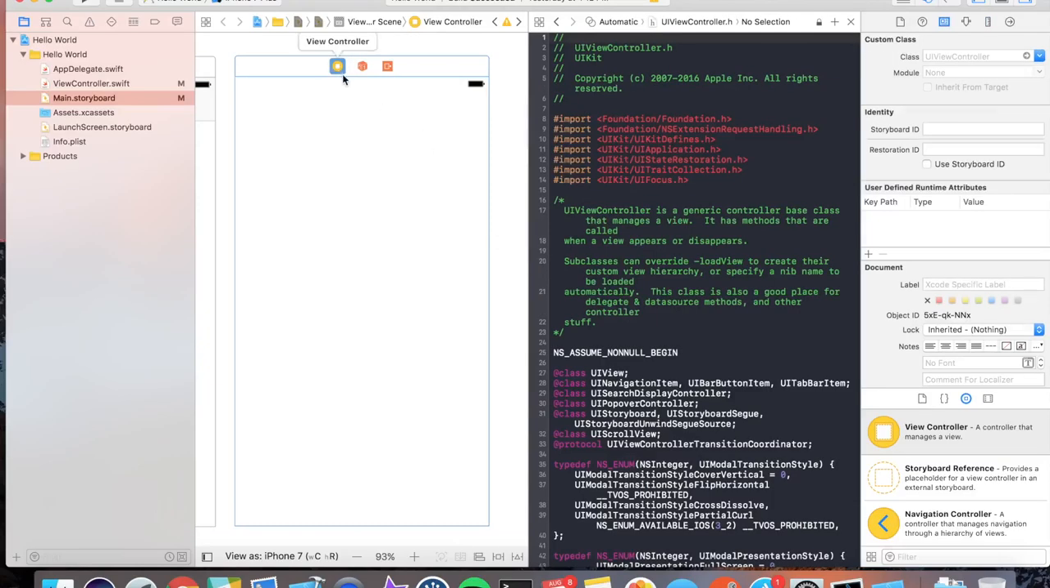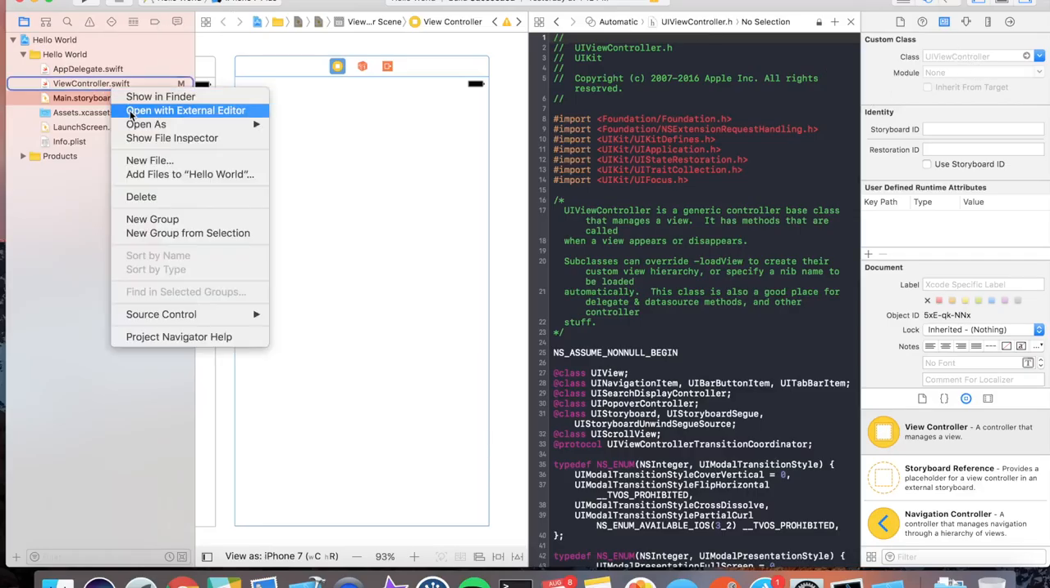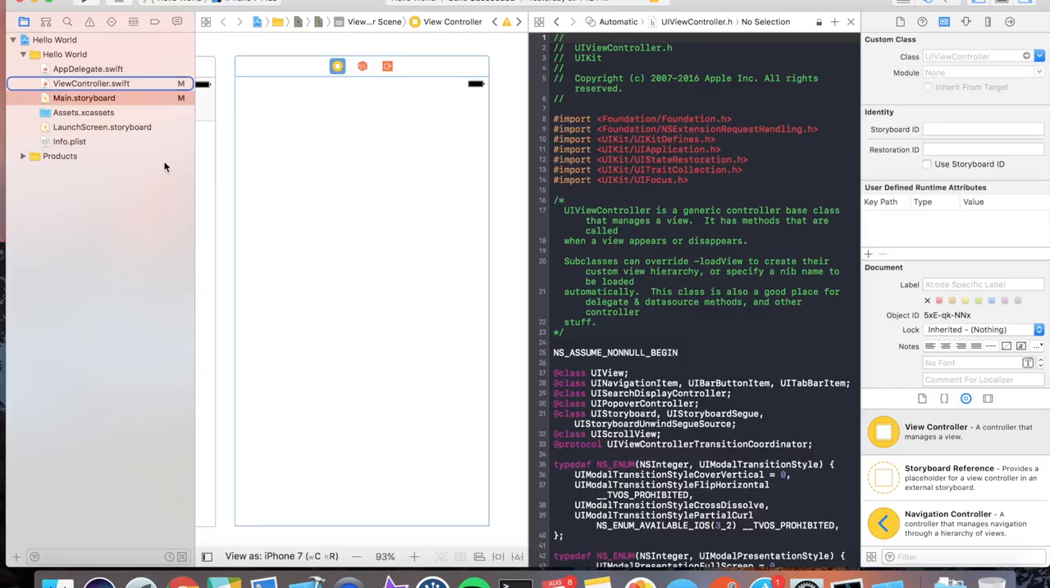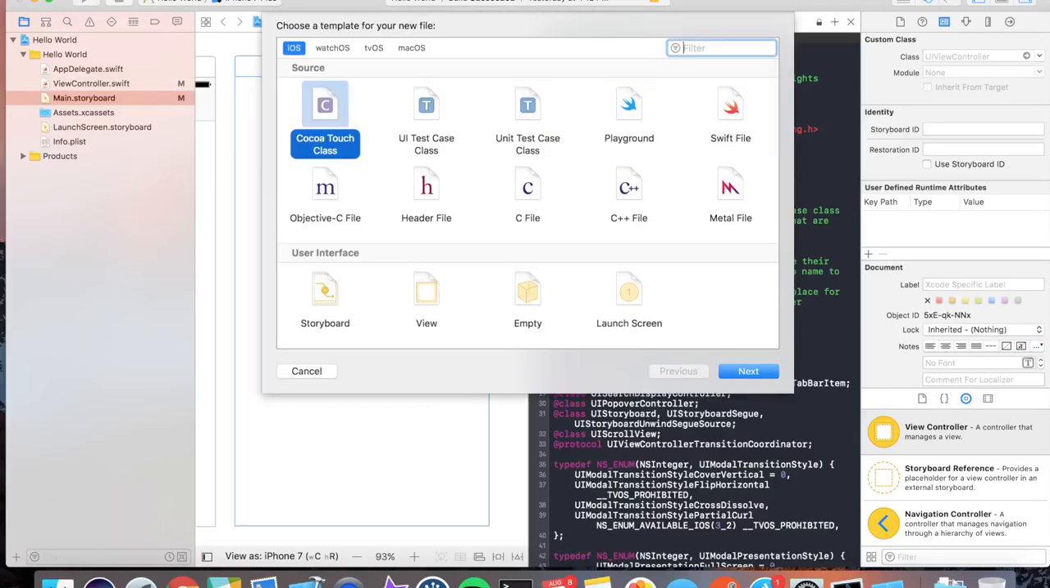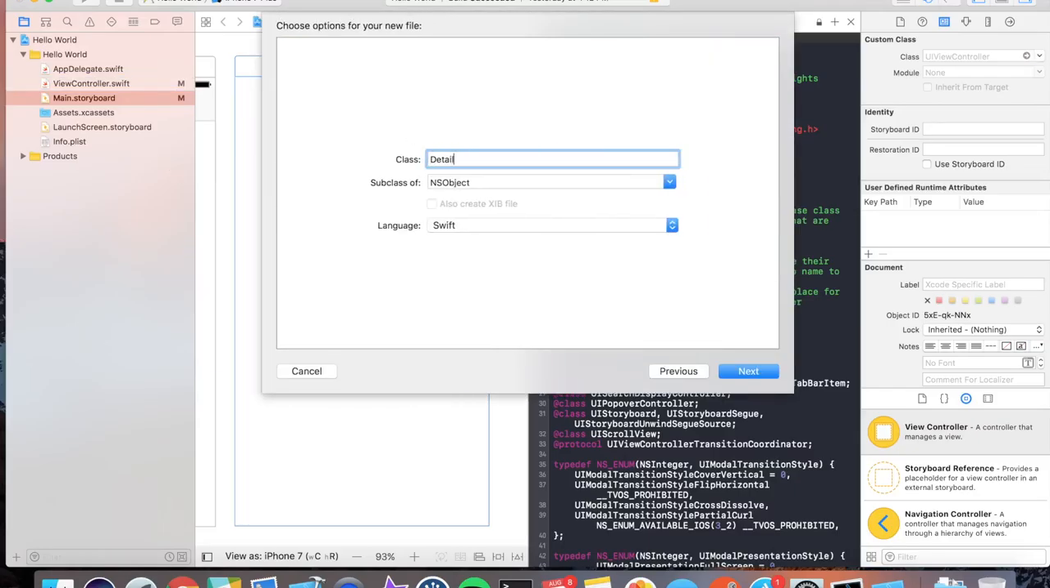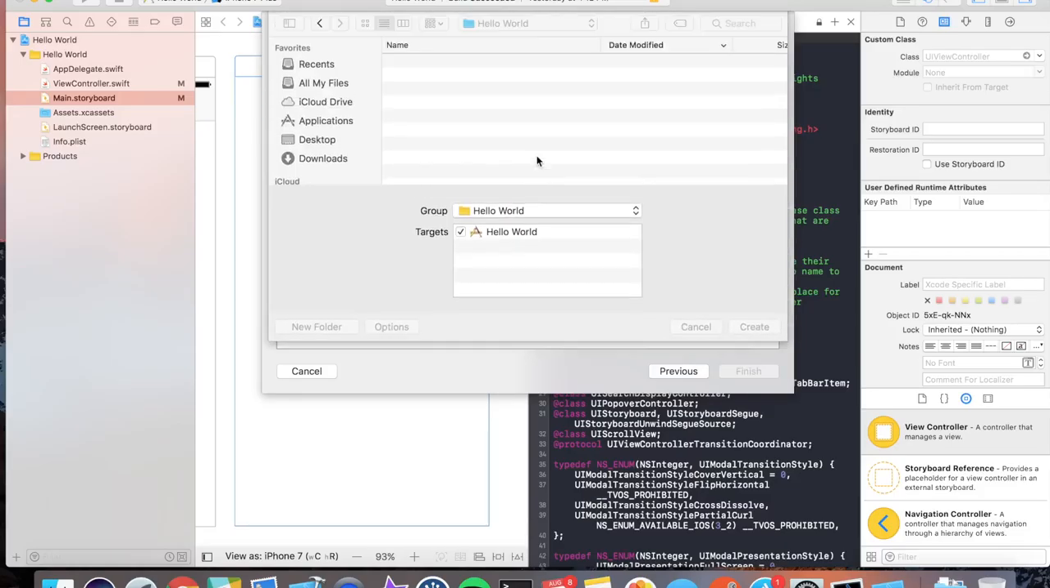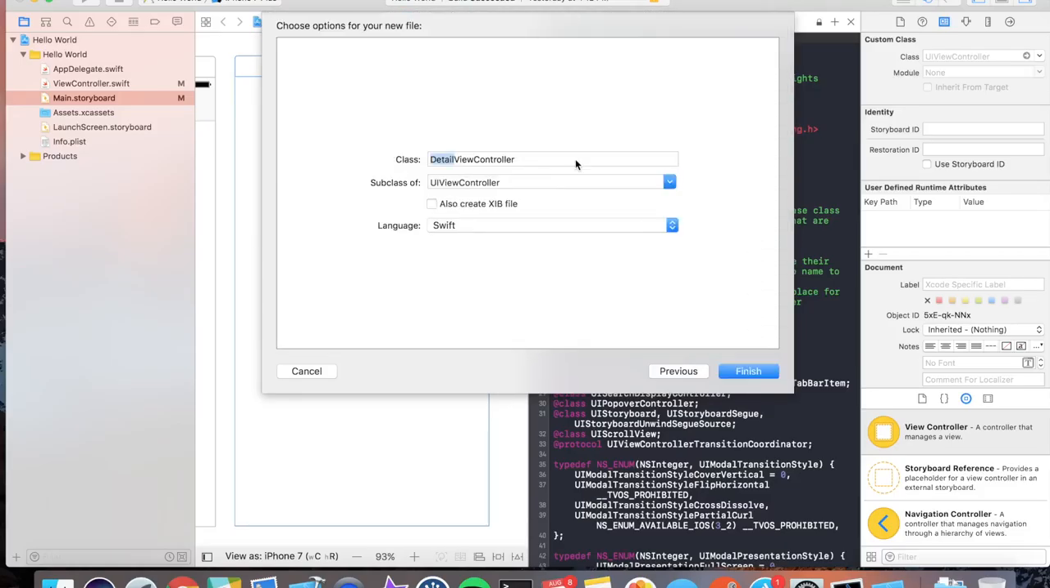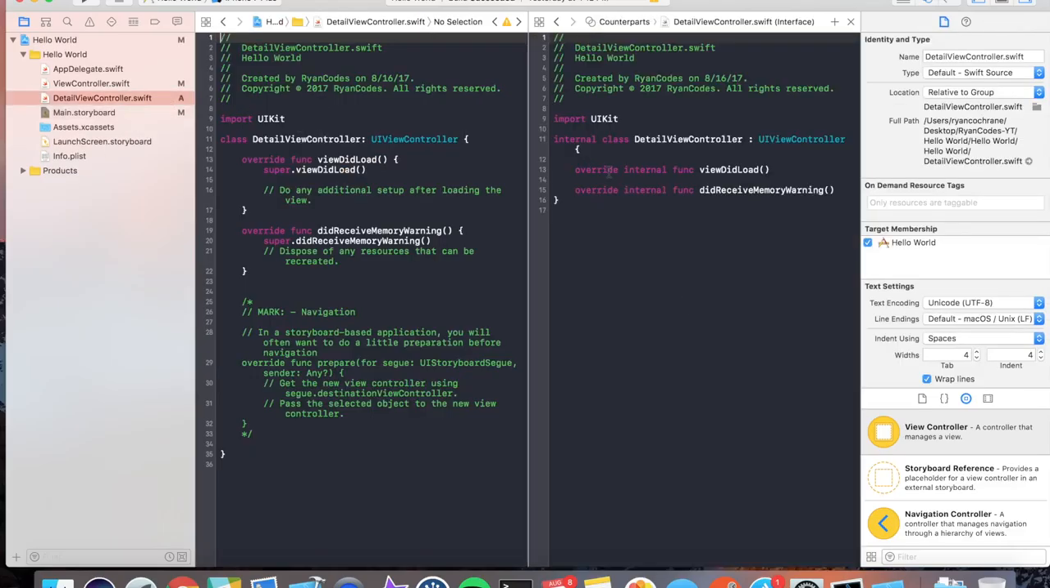As you can see, I have a UI view controller that I pulled down from the objects panel. That'll be our second detail view controller. So let's make that associated with a class now. We're going to right click, go new file, a Cocoa Touch class. We're going to name it Detail View Controller with a subclass of UI View Controller. And we're going to create it in our project. So now we have a Detail View Controller here on the right.